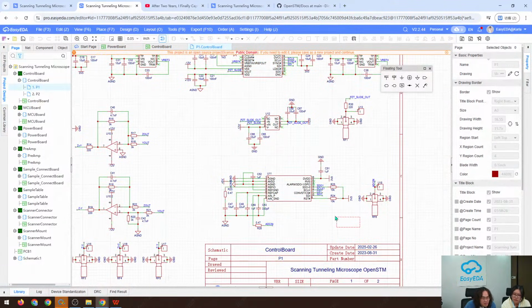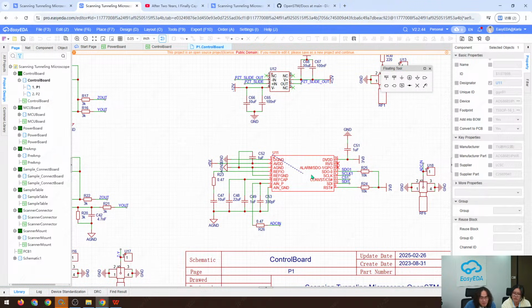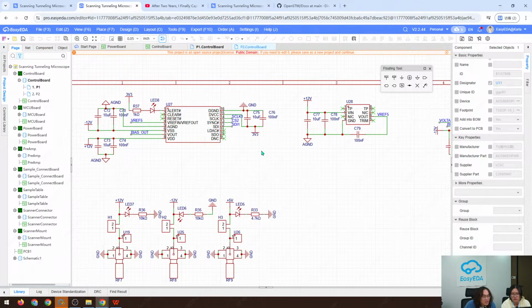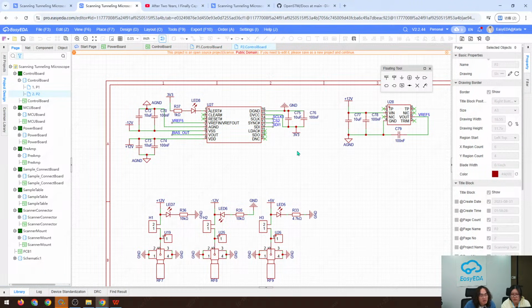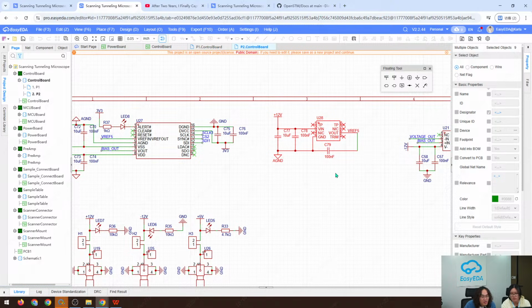And this is the 16-bit ADC, the ADS 86X85. And here is an external 12-bit DAC for the piezo slider drive, and this is also a voltage reference.